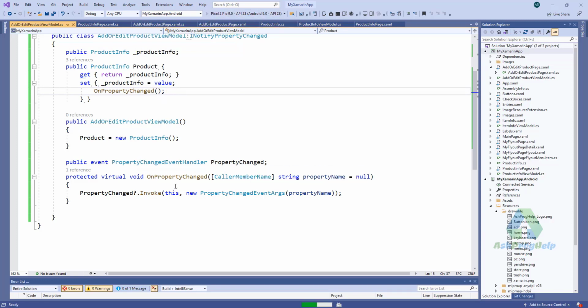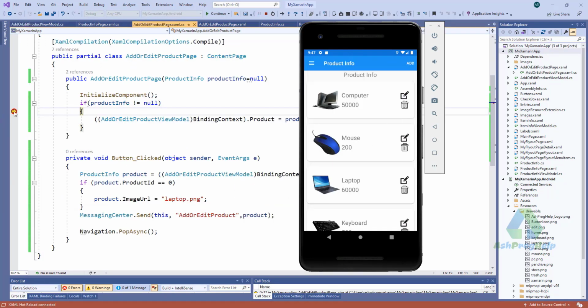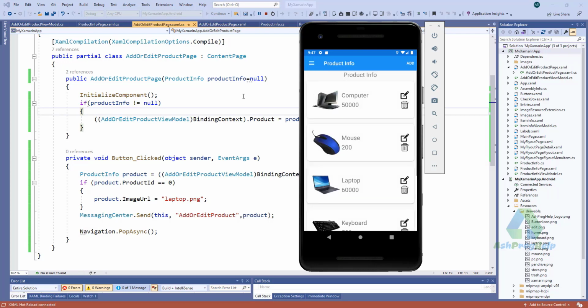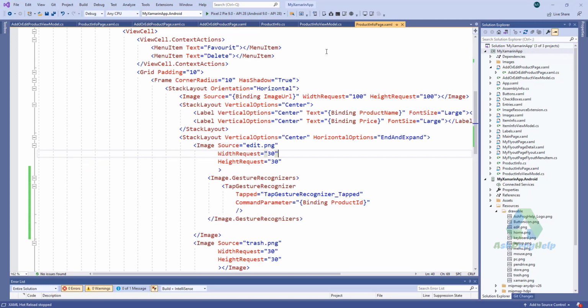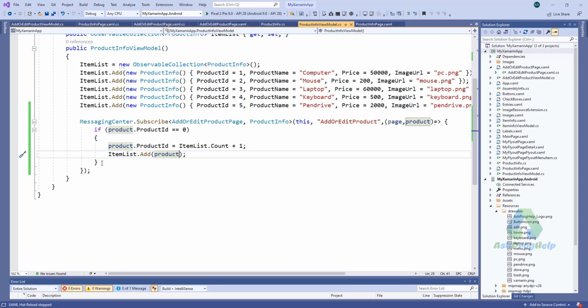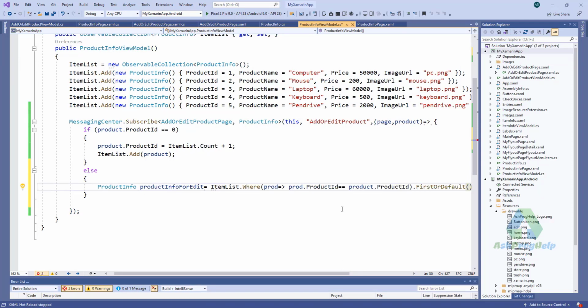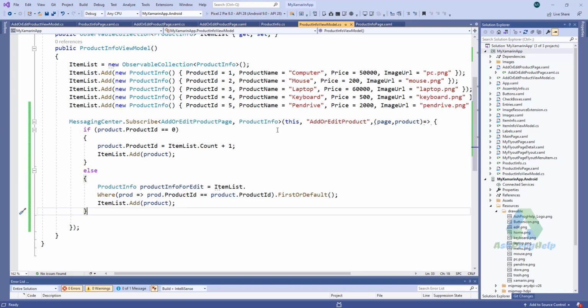Let's run this. If I click on this edit button, it will populate. If I click on this save button, it will go into the main list and we have to change else. This item list dot FirstOrDefault. Okay, let's run this.